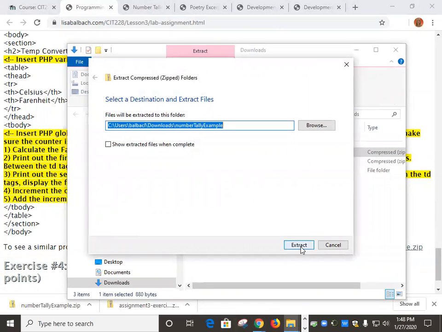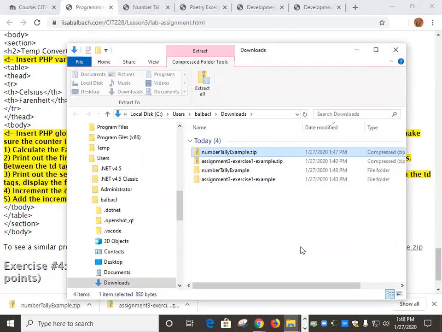How many of you guys have coded temp converters before? I was going to say, because that's like such a standard thing. Okay.